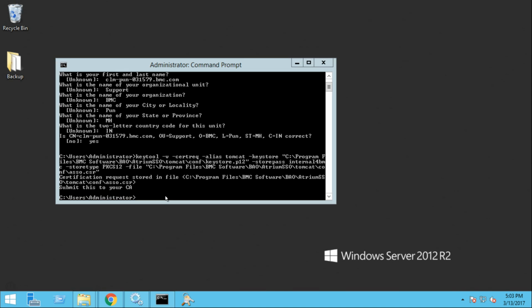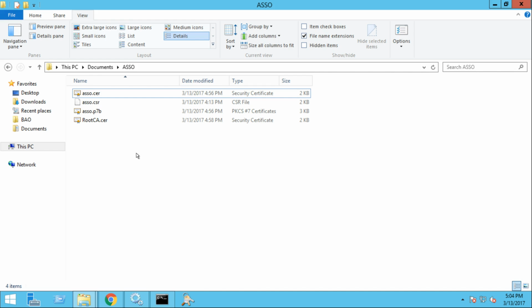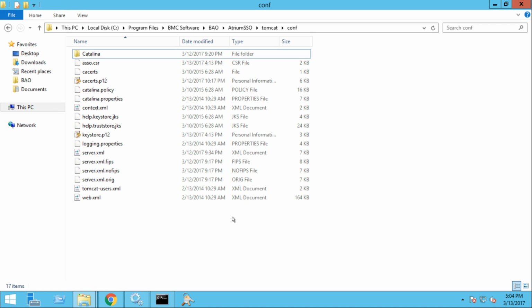For the purpose of this video, I have already generated the CA signed certificates for this request in base64 format, as you can see over here. So this is the host certificate for this SSO server. This is the CA certificate or the root certificate. This is the root certificate. And this is the complete certificate chain, which has both the root certificate as well as the host level certificate. Now, let's copy these certificates to the Tomcat conf folder.